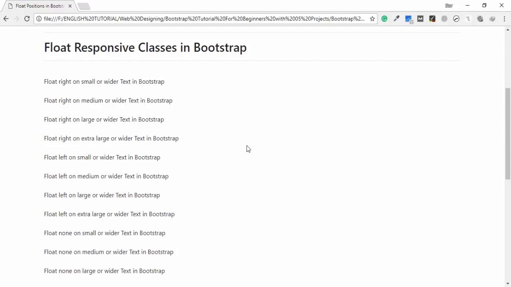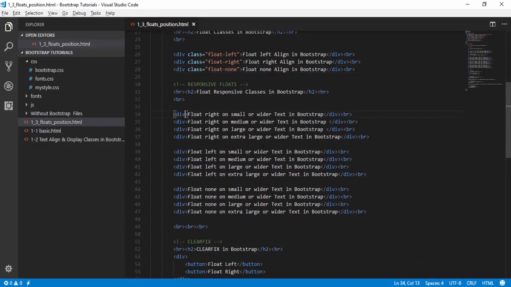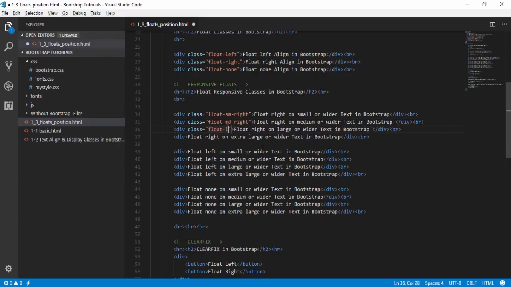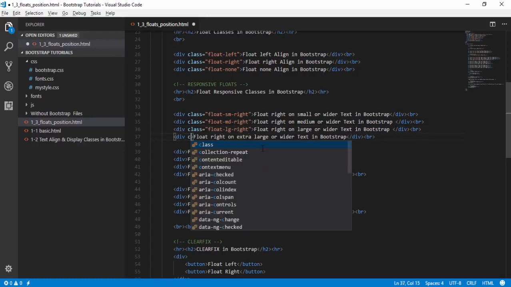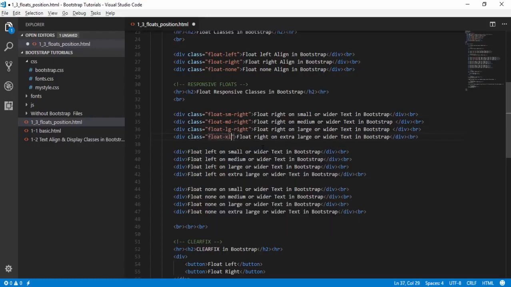I will tell you how you can use it. I go to the code editor and use the class float-sm and use the position or align. I use the same class for md, medium screen, and I use float-lg, which means large screen, and finally I use float-xl-right. XL means extra large, right?